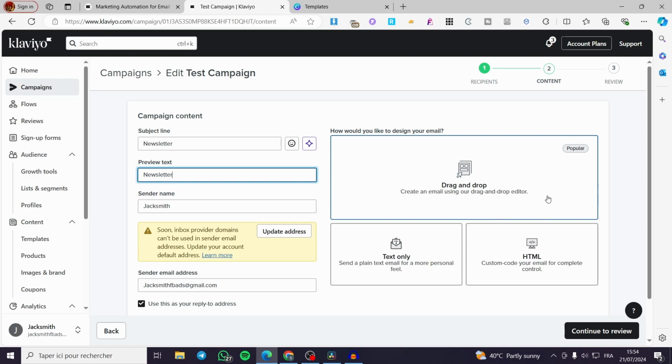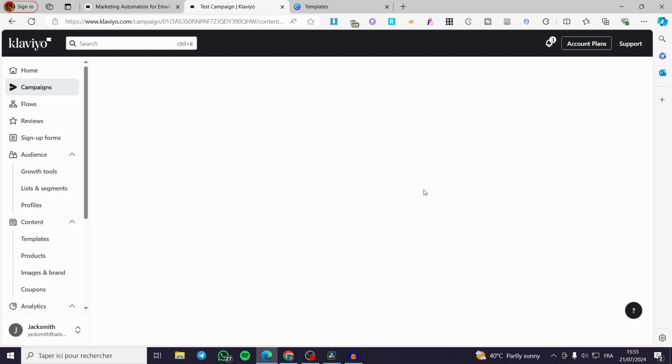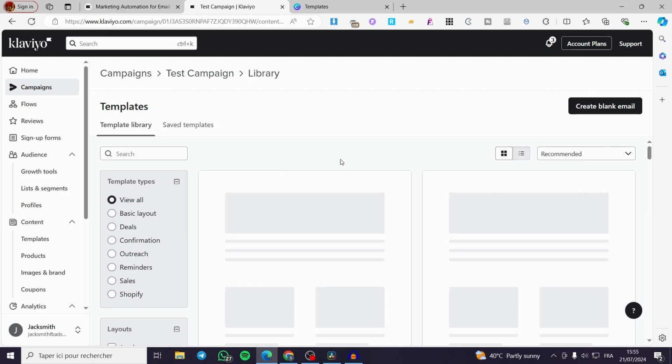We have three options: drag and drop, create an email using our drag and drop editor; text only, send a plain text email for a more personal feel; and also the HTML, which is a custom code of the email. I like to use the drag and drop because it is much easier.